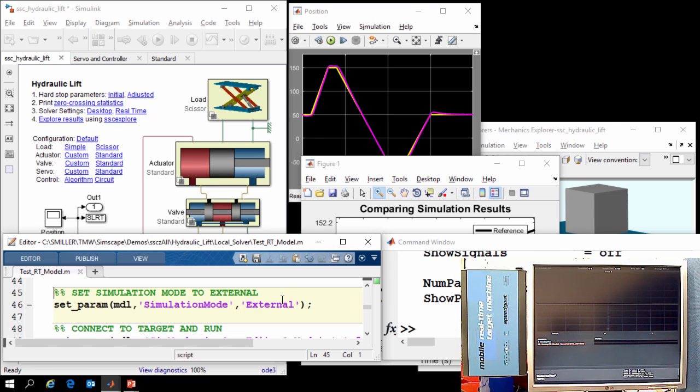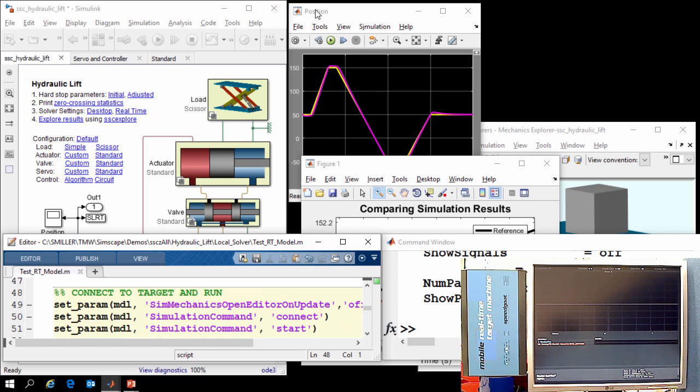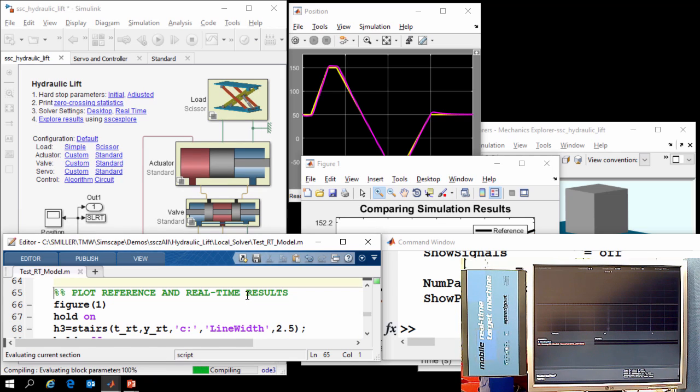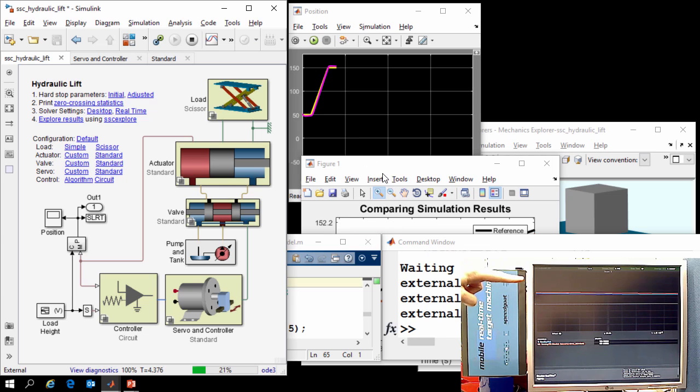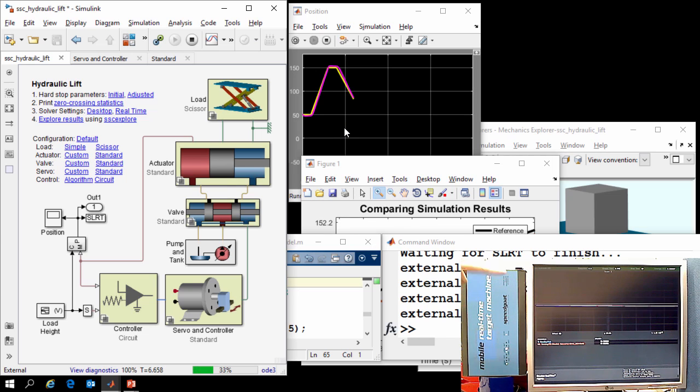So now we can see that the model has downloaded. We will set up our model to be run in external mode, again giving us the ability to monitor the progress here. We will then connect to the target and run. So now the simulation is running on the real-time target. You can see the results of the simulation on the monitor, and they are synchronized with the results on the scope. At the conclusion of this 20-second simulation, we will upload the results from the real-time target and add it to the plot where we are comparing simulation results.